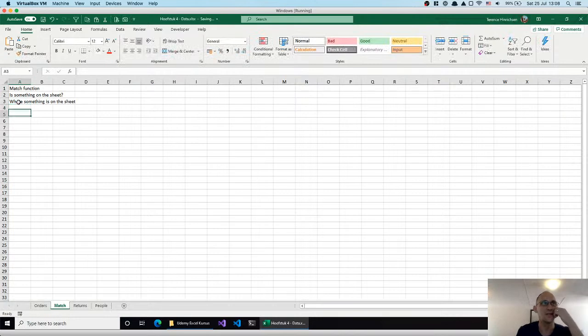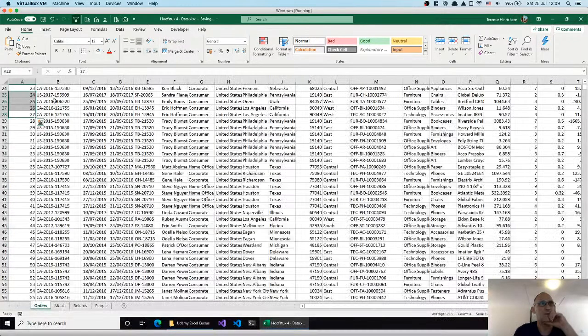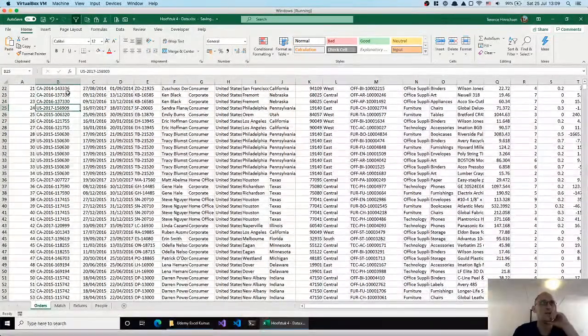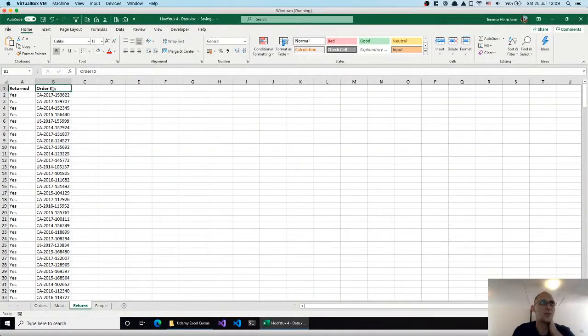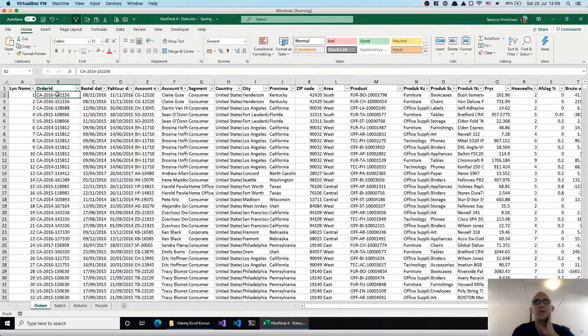Okay, so let's sketch a scenario. If I look at this order, let's quickly look at the first one on the list. I'm going to start at the top. I want to know: has this order been returned? Here's a sheet with the name returns. If I click on that sheet, you'll see it's literally just a list of order numbers. It says this is the order number and it has been returned. So if I want to know, has this order been returned, yes or no? That's the question I'm asking myself.